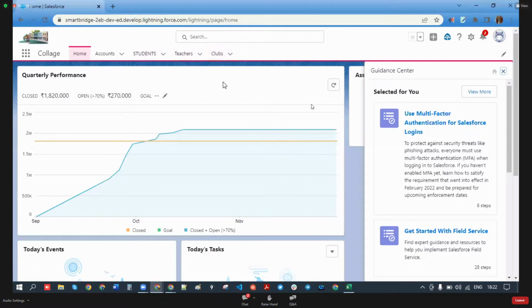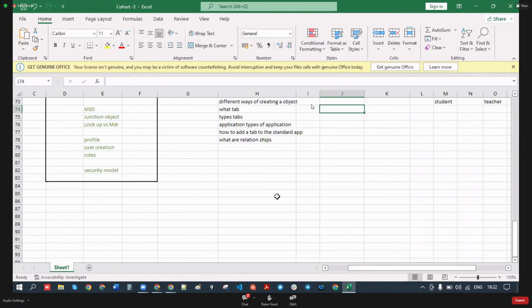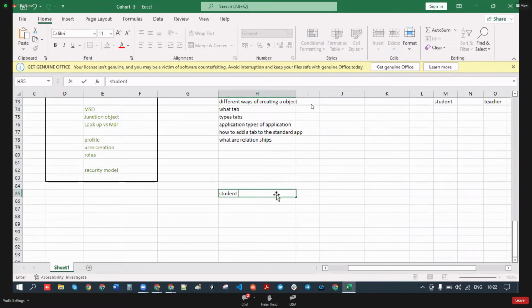So now I would like to introduce a new object called course, and with that course, I would like to link it with the student. Now it is time for you people to identify which one will be the one object and which one will be the many object.